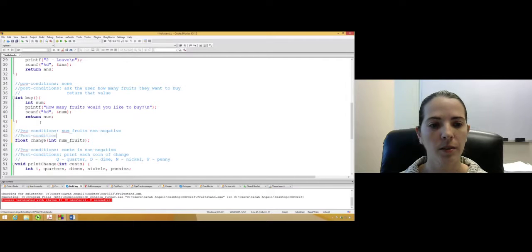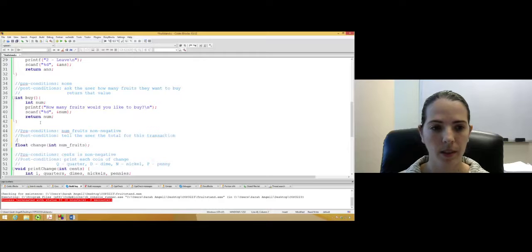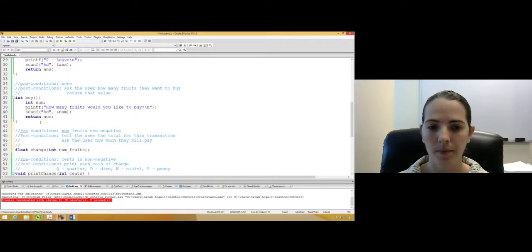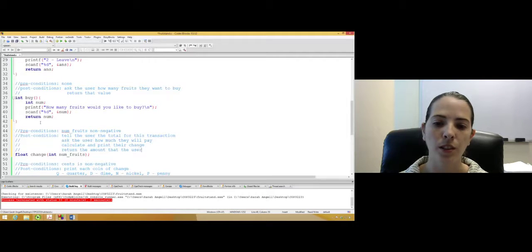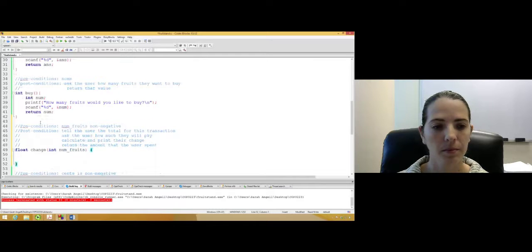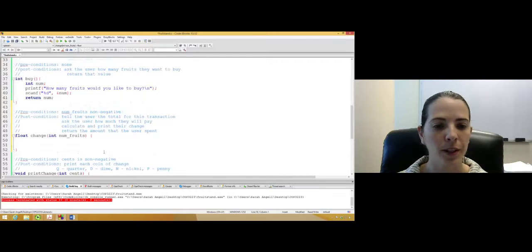And as a post condition, we will tell the user the total for this singular transaction, ask the user how much they will pay, calculate and print their change, and return the amount that the user spent. So this one's one of our more complicated programs so far.